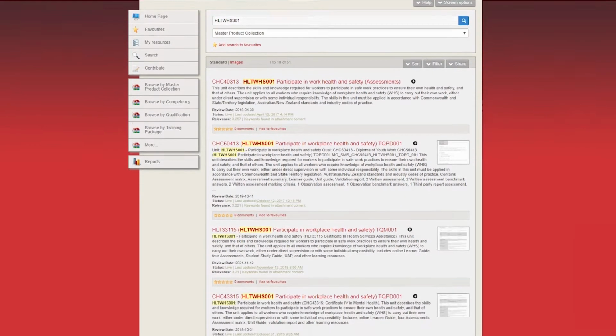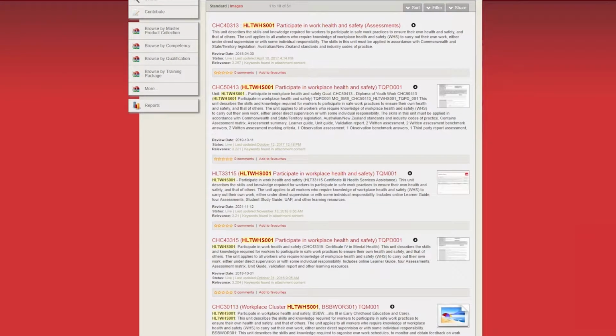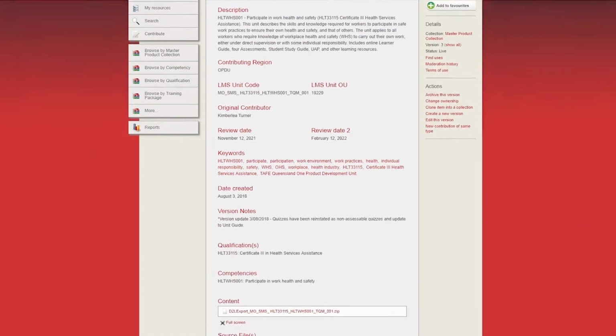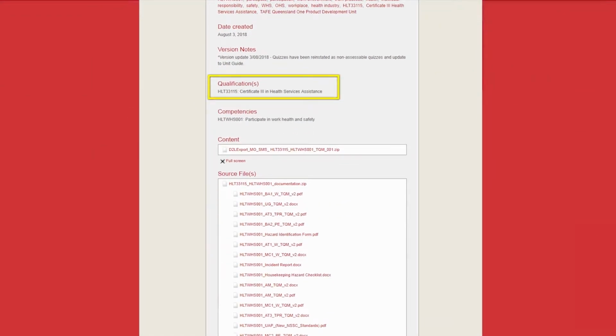I can see that there are multiple results which are sorted with the most relevant master product at the top of the list. These results all have a qualification code attached, so these particular units have been contextualised to those qualifications. I want the Health Services Assistance contextualisation. Looking at the record, I can definitely see that this resource is the Master Product Collection by the breadcrumbs at the top. The qualifications section of the record will list all of the qualifications that this unit of competency relates to.